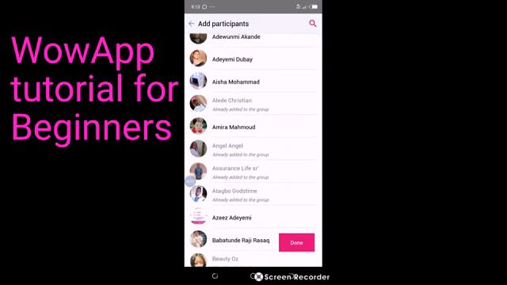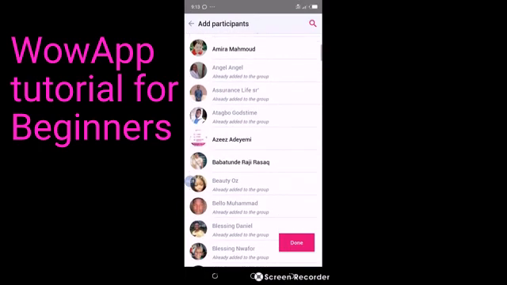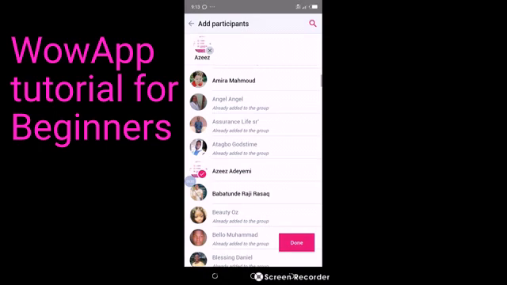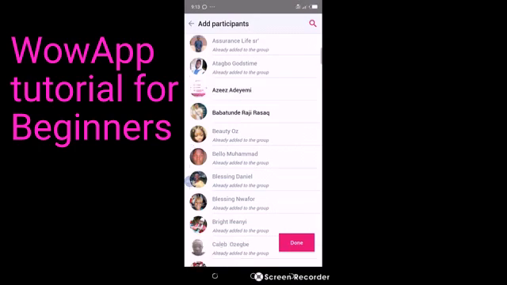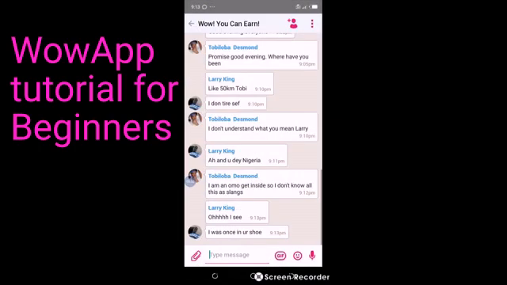Then, for example, if I want to add this person now, if I just click it, it will show me that icon that I've marked. Then if I press done, the person is already added to the group. But I don't want to add him, so I will click it again. Then that's how to add someone to the group.